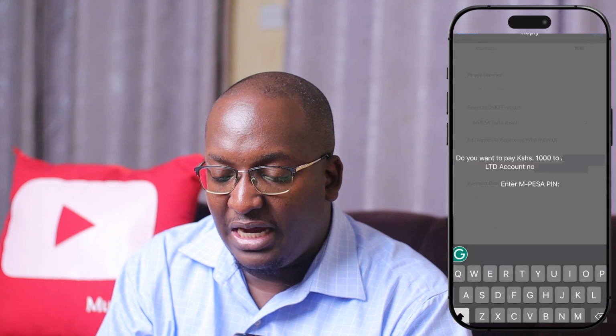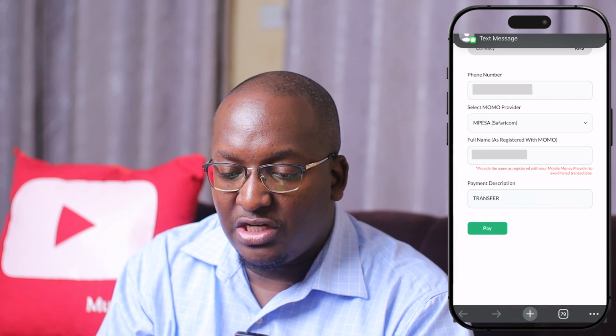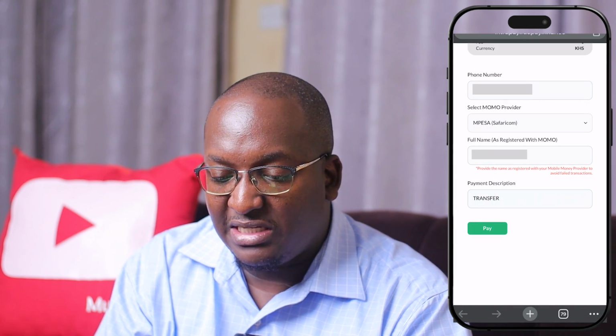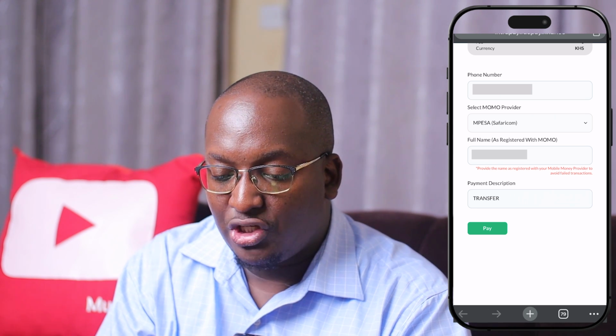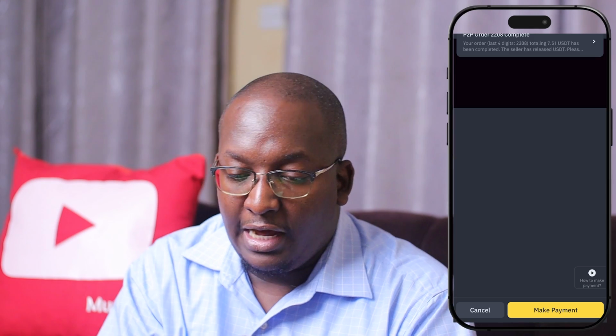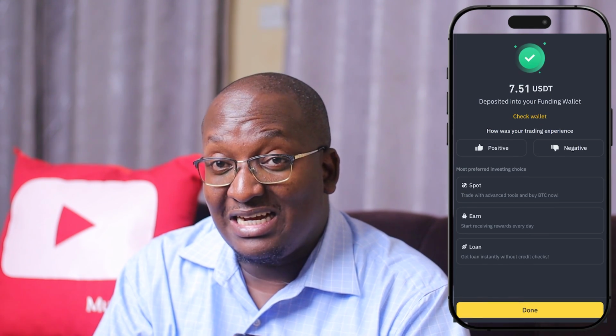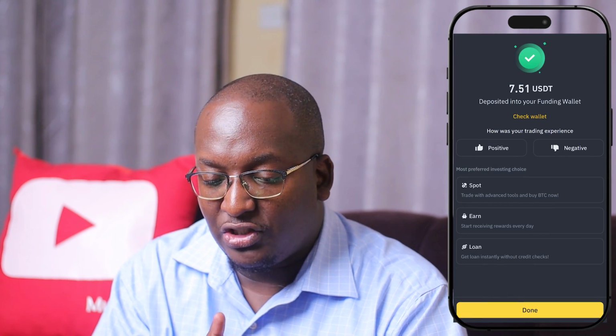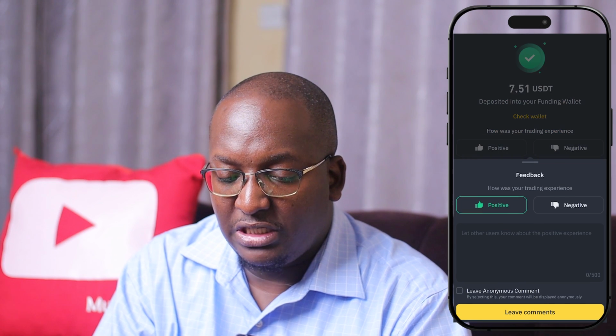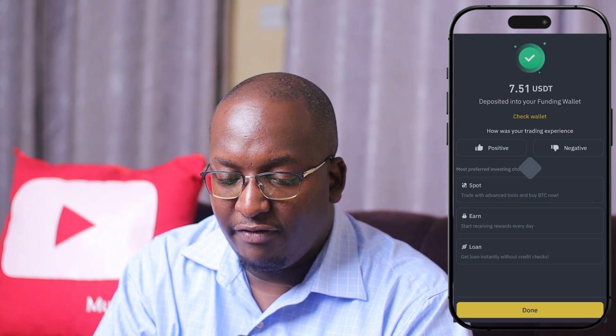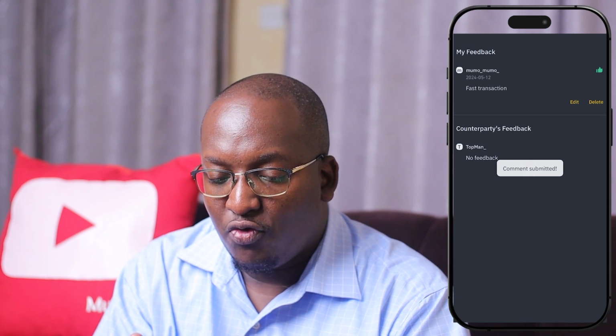The name here has to be the same name that is on your Binance account. It will ask for your PIN, which we'll put in right now, and payment is already done. You get your M-Pesa message and you'll get the Binance message. So that's what we're just waiting for, the Binance message. It should come in a second. And the payment is done. It has taken us less than 2 minutes for that transaction to be complete. Click on positive, first transaction of course, leave a comment, and the money is actually in your funding wallet.